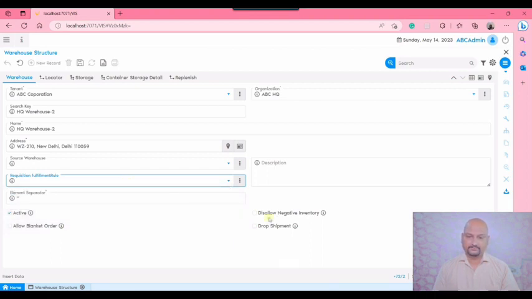If you don't want negative inventory to be allowed within the system while processing transactions, then mark disallow negative inventory. If this warehouse allows blanket orders or is responsible for drop shipments, then you need to mark all these checkboxes. Otherwise, you just need to save. But the important thing is you always need to define a legal entity here. Okay. So you just need to save and move on to the locator.